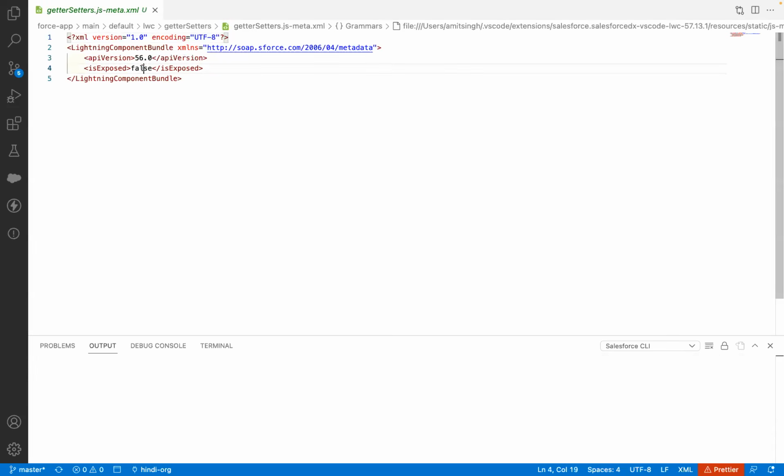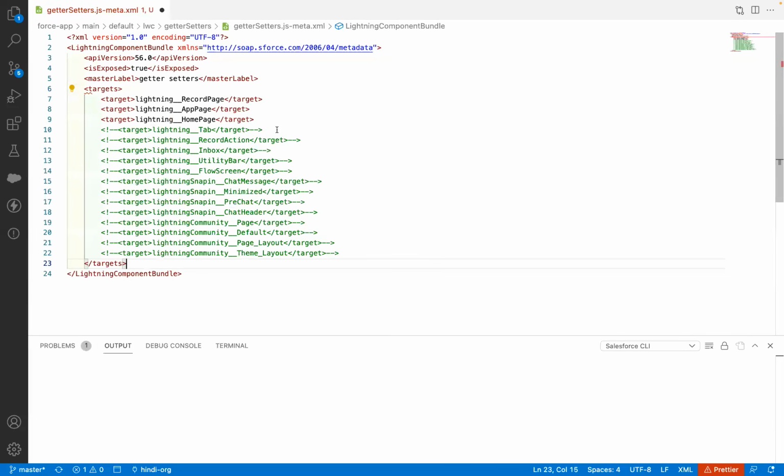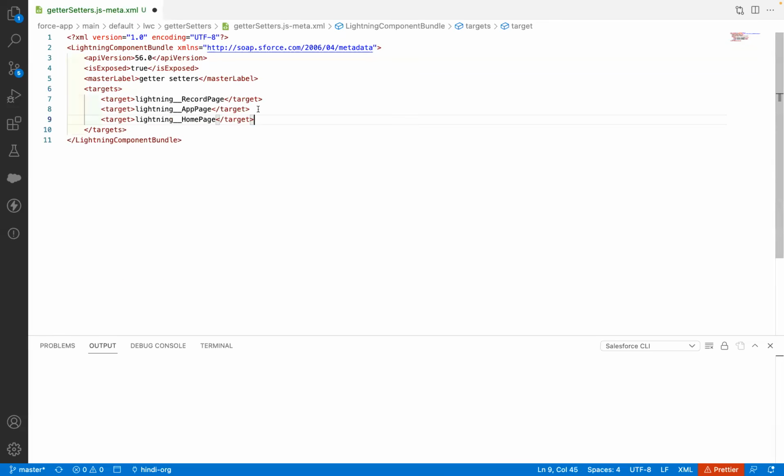Today we are going to expose this component to the Lightning App Builder so that we can quickly see the preview on our home page or maybe on our record page. So we'll set the master label as getters and setters, and for the LWC target, I'll set it as home page and app page. So that is what we have.